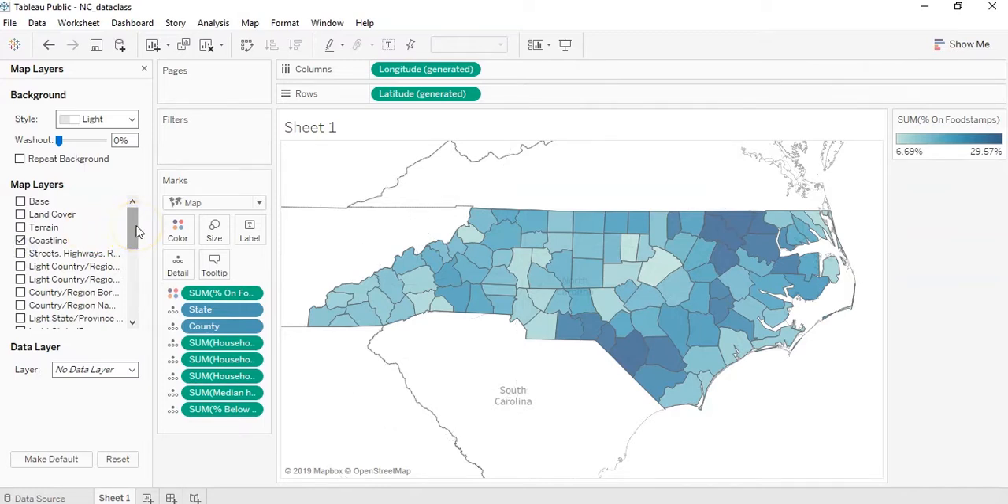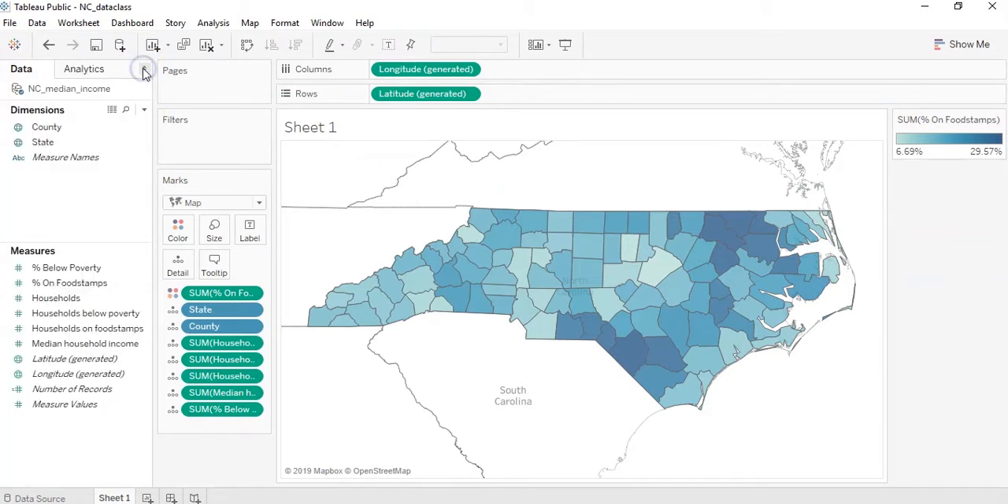So select the map layers that you want. I'm going to stick with coastline, state, and state. And I think that's about it. Then you can click off that. So now we have our map layers. You click off it by that X box right up top there.